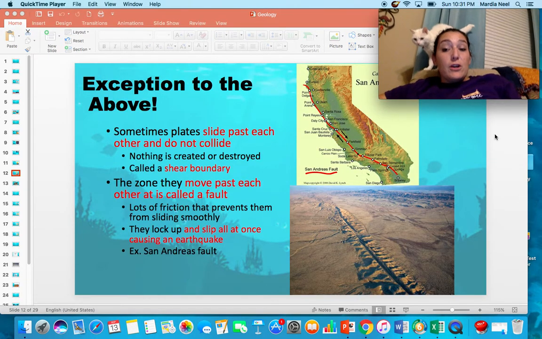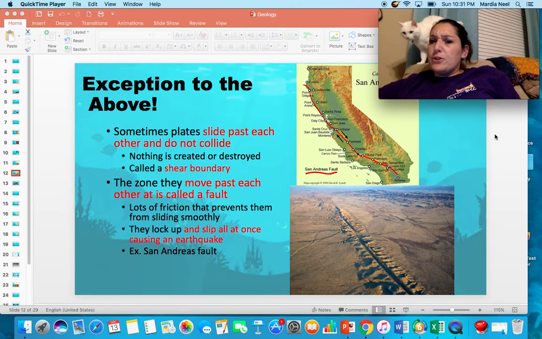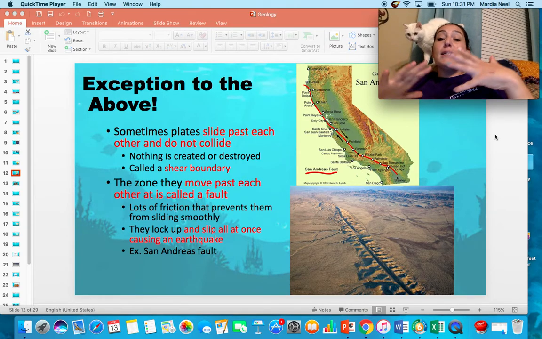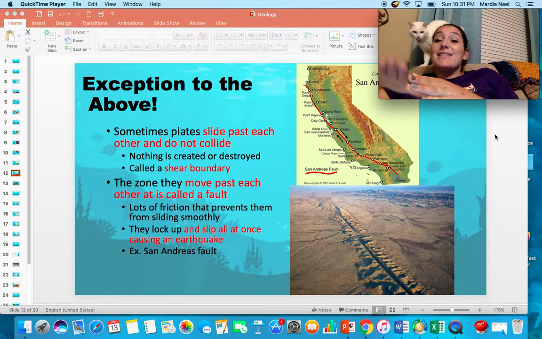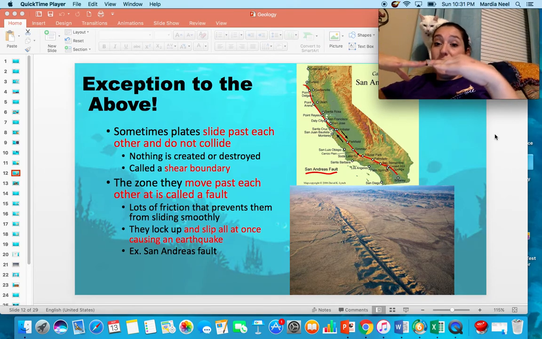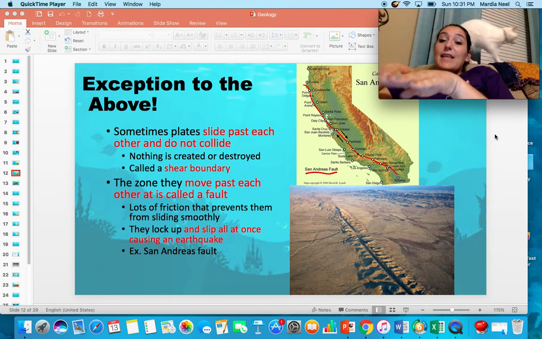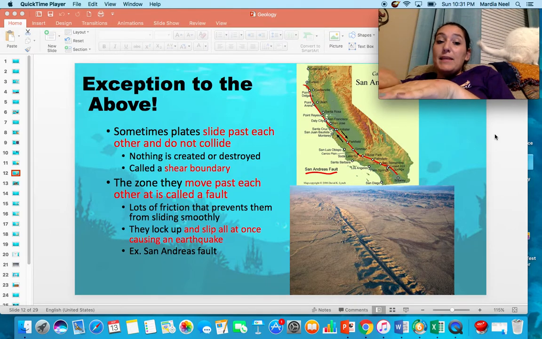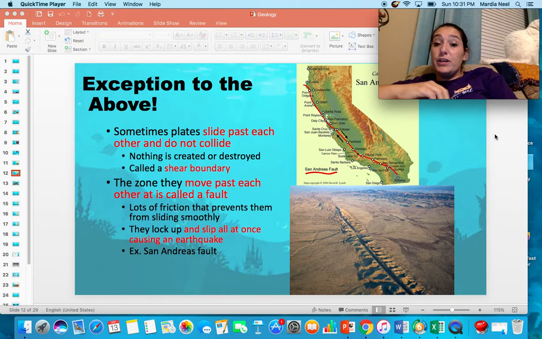But there's an exception to all of those things. There's always an exception to the rule. It's science. So the exception is that sometimes plates slide past each other. Instead of running into each other, they slide past each other. Plates that make that sliding motion don't collide, and we call that a shear boundary. The zone they move past each other at is called a fault line.